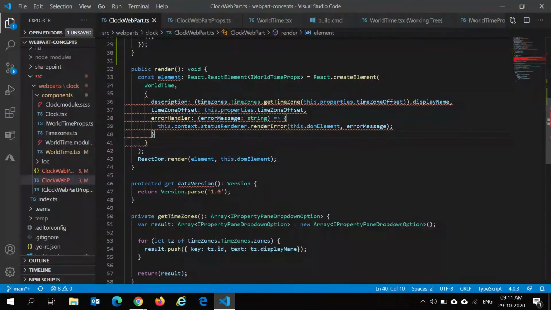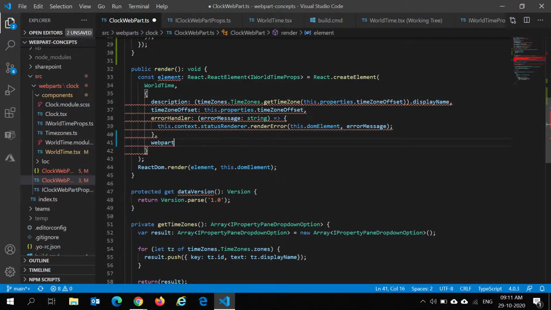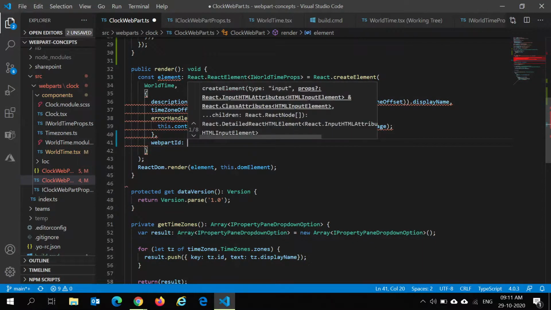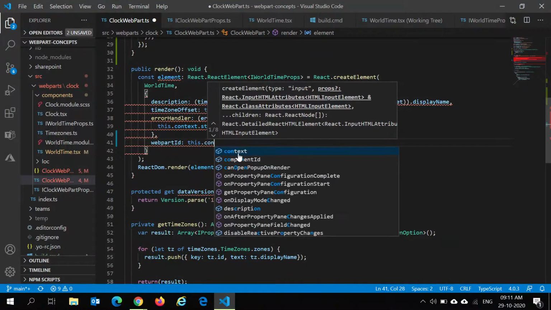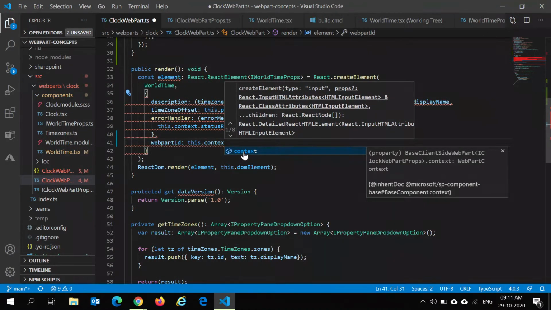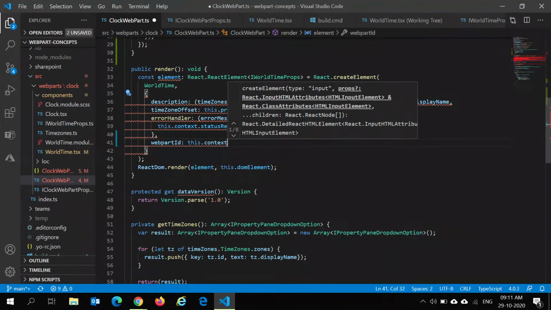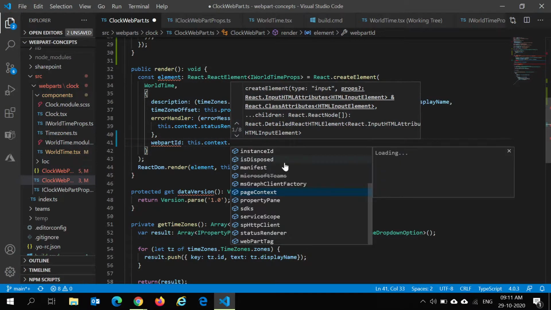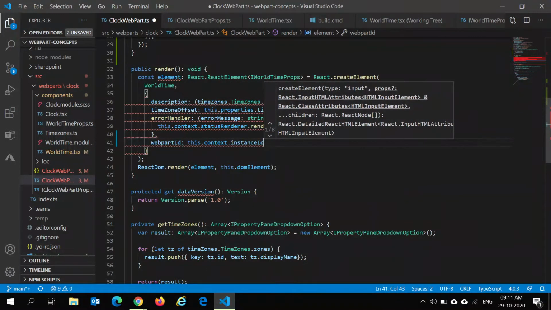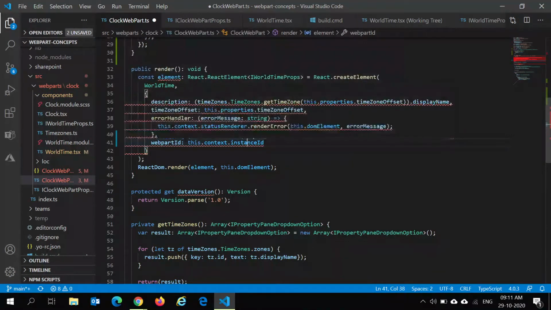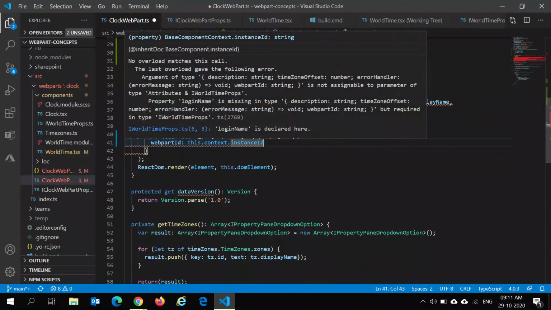now how do I pass these values? I need the web part ID. The default web part context class of SPFx will give us an instance ID. This is very unique. Every time a web part is added to a page, it will have its own instance ID. So if we are adding the same web part multiple times on the page, it will have different instance IDs.